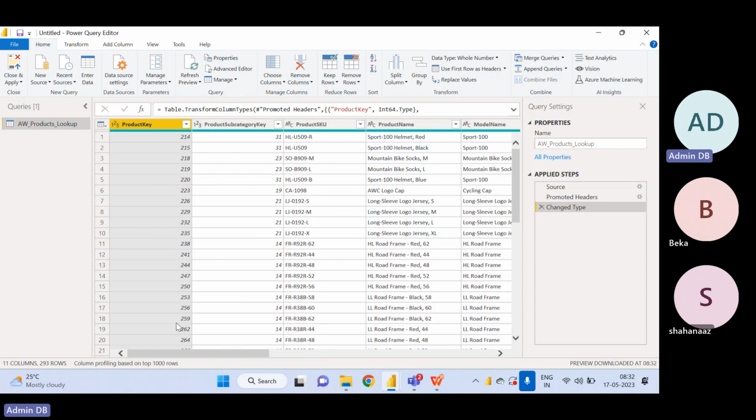I'll talk more about the difference between a lookup table and a data table and all those things later, right? But for now, what we will do is change the name of the table that we have imported. So this name I have changed to AW products lookup. That is the first step that you have to do once you import your data set, right?